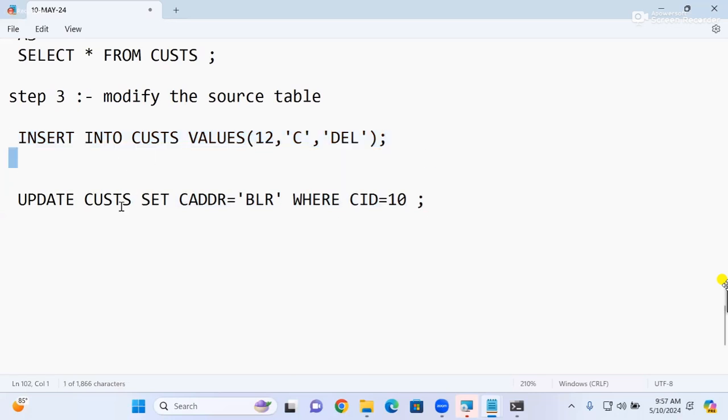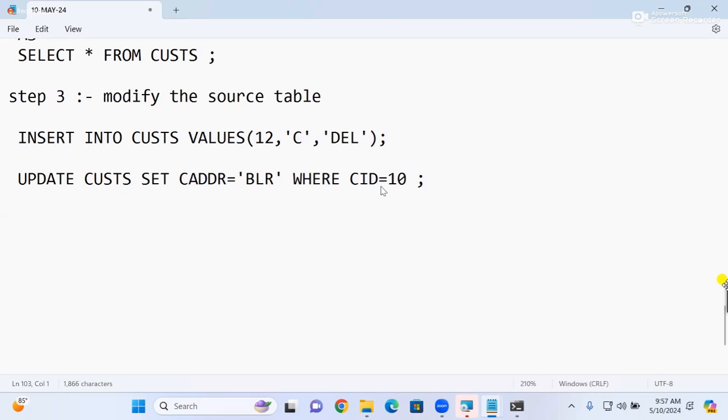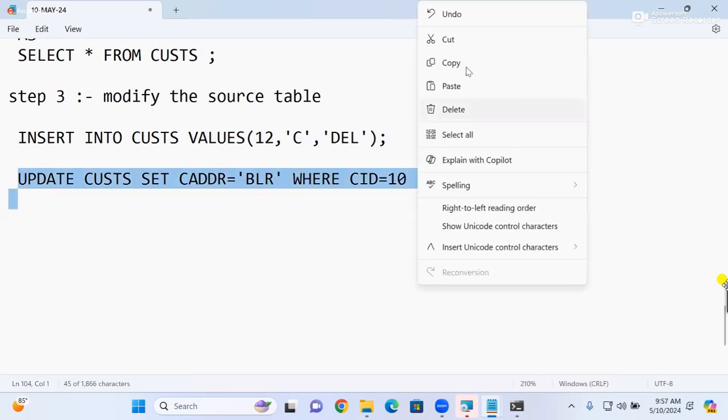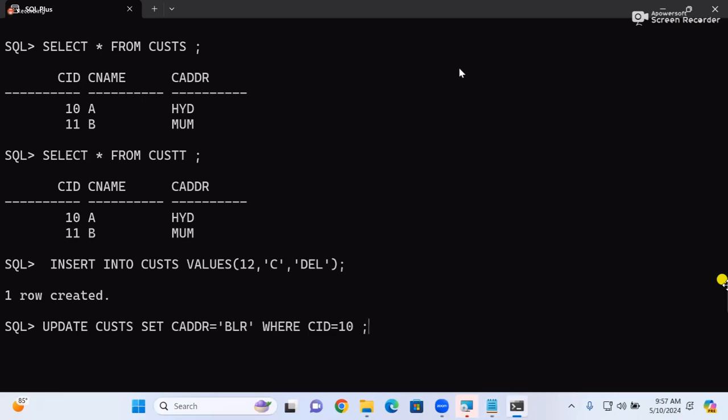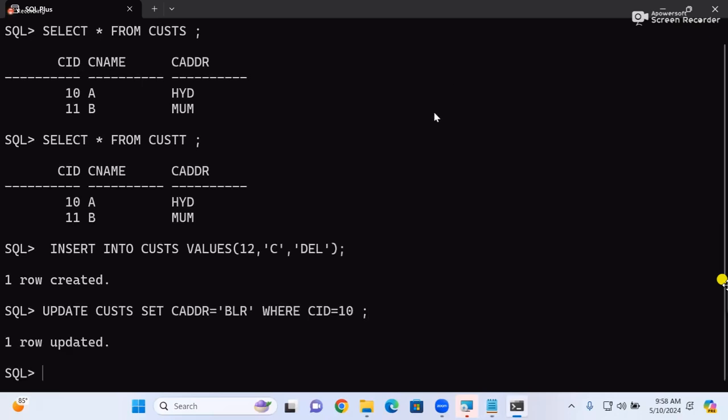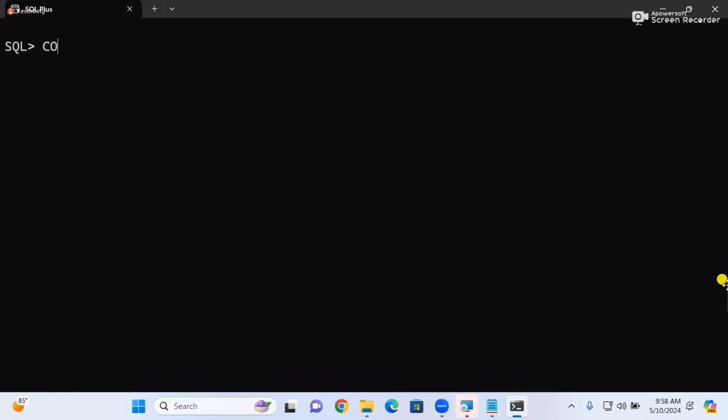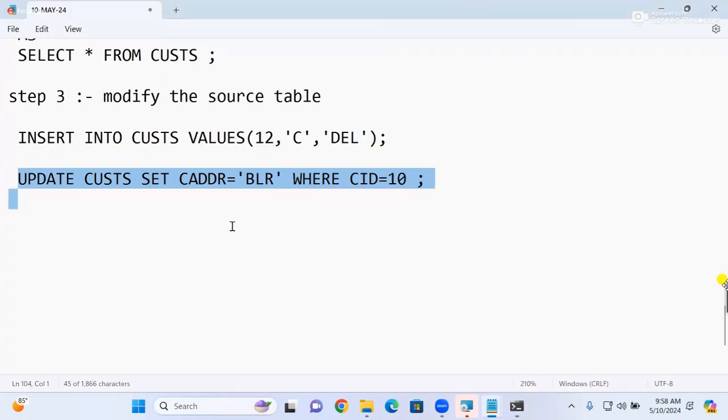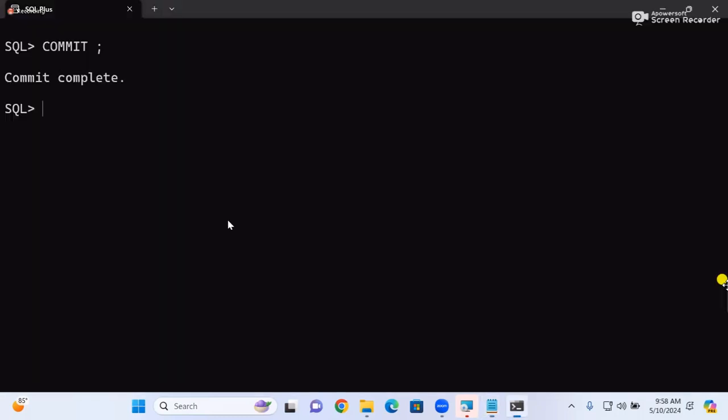Okay? Then see this, one row updated. Now, are some changes there or not?